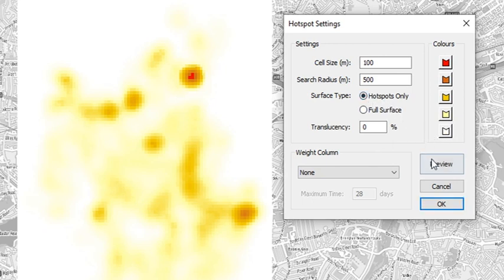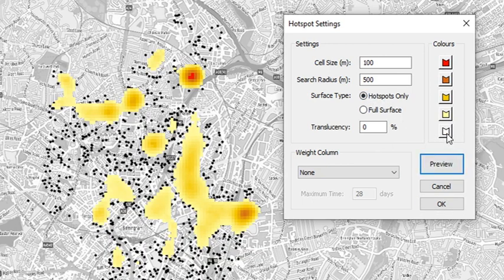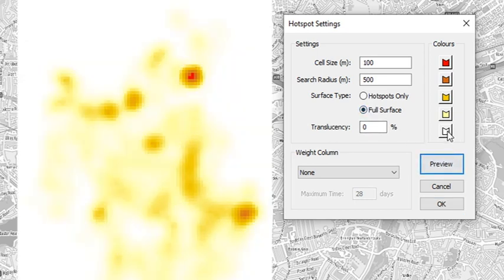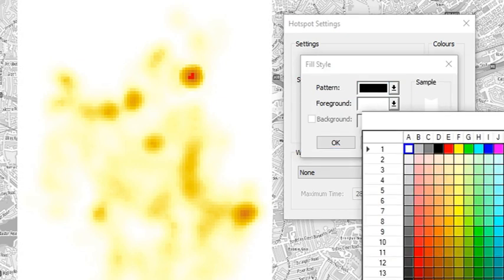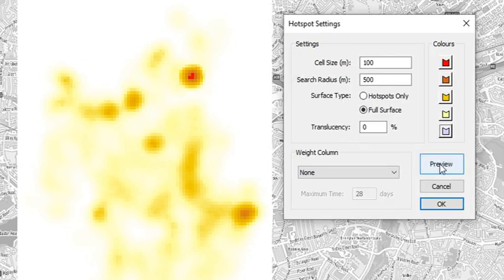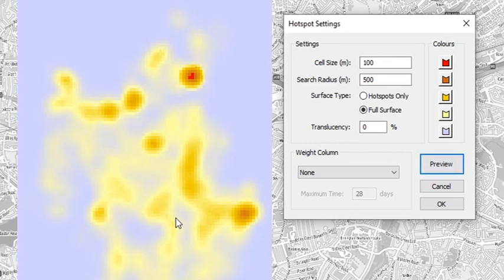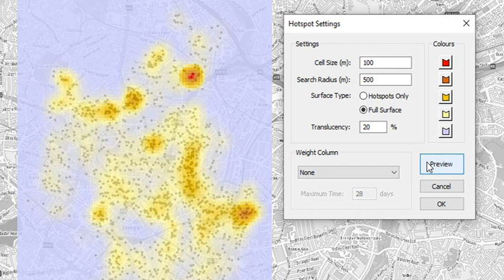When you're on the hotspots only, you won't be able to change this bottom one because the bottom one's not being shown. Once you go to full surface, you'll be able to change that bottom color. So instead of white, if I change it to a light blue or something, hit preview, it's changed. If you prefer different colors, you can do that. And finally, you've got this translucency value. You'll see here that the grid is covering the base map and the points. You can set this to something like 20%, and it will make it a bit transparent, letting you see the base map and the points underneath.